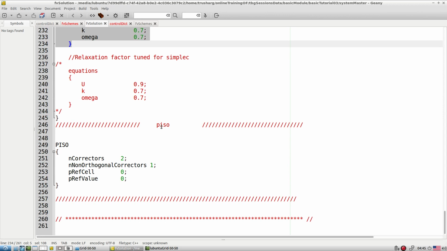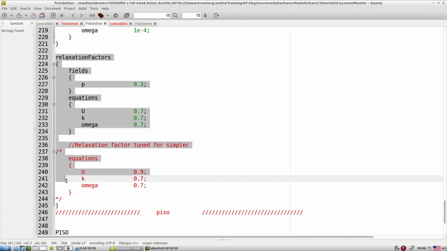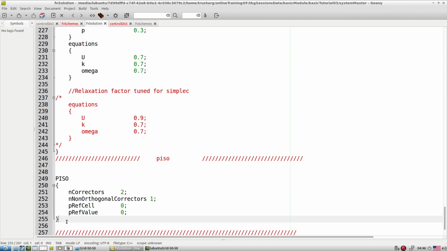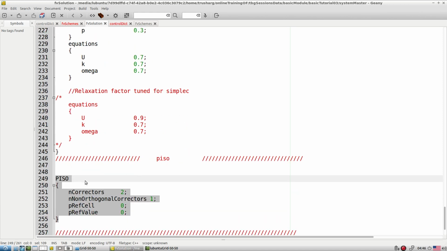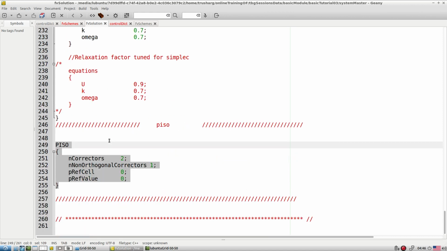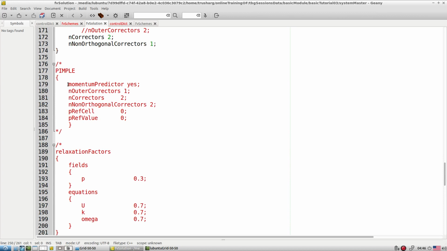Then let's look at a few entries for the PISO algorithm. For PISO we require nCorrectors and non-orthogonal corrections as well, and this entry. Okay, so it's a very simple setting, but please understand, for PISO we don't have a choice of relaxation factor. Okay, so if you give any relaxation, it is immaterial for the PISO algorithm. Okay, then if you bundle PISO and SIMPLE, that means in PISO you add the functionality of relaxation as well as you can correct the outer corrector, then it comes as the PIMPLE algorithm. So in PIMPLE you have nCorrectors, non-orthogonal correctors, and over that you have an outer corrector.